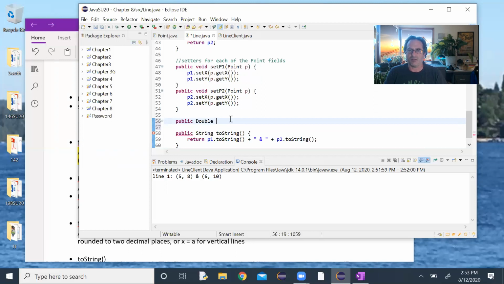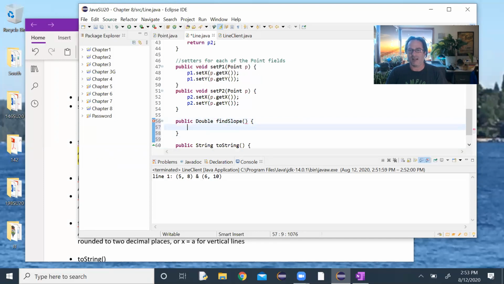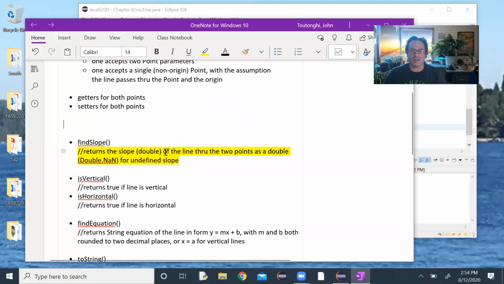Okay, so public Double findSlope, and it's going to have no parameters, because the line is going to be like L1.findSlope, and we're going to return for a minute just 0.0. Okay, so it returns the slope of the line. So I guess this is now returning a capital Double through 2 points as a double.